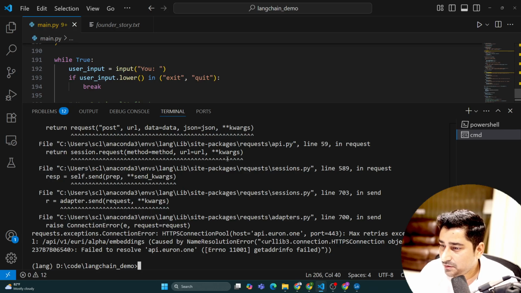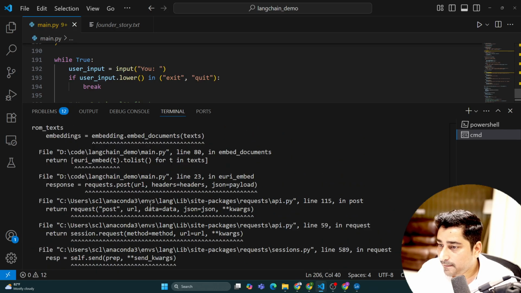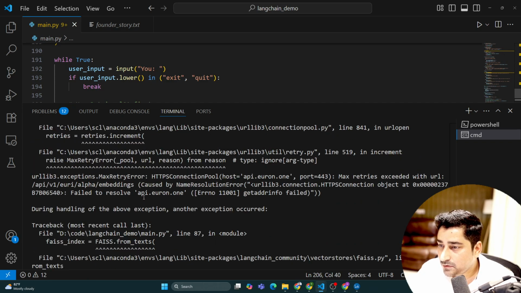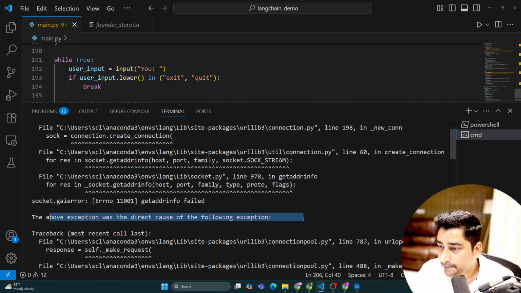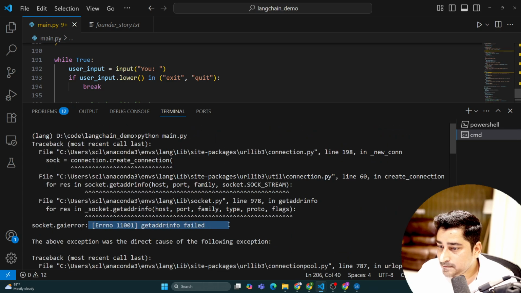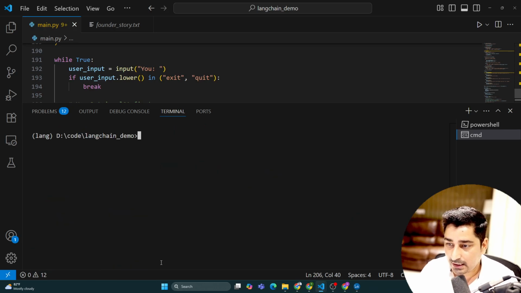Maximum retry exceeded. Okay, so caused by name resolution, object failed to resolve, API Euron, HTTP connection pool, host, port number. So let me check what is the issue. Okay, so it's a DNS issue, it looks like. Let me run once again.